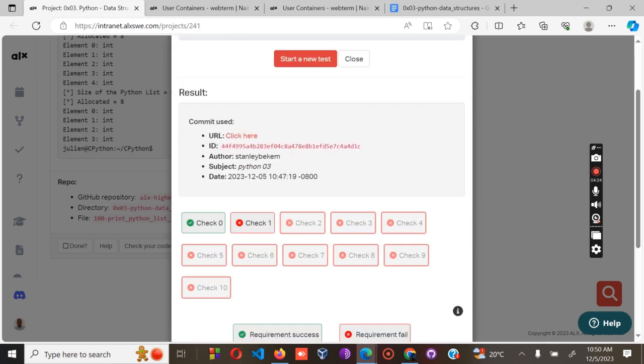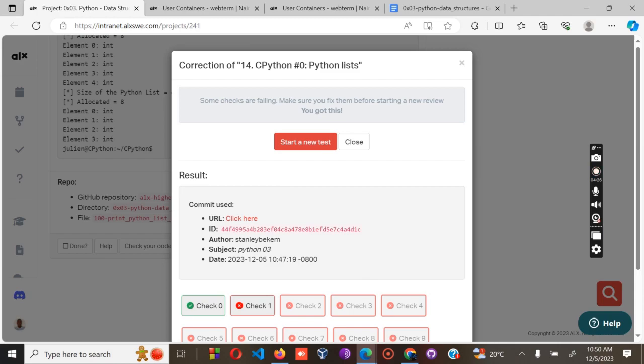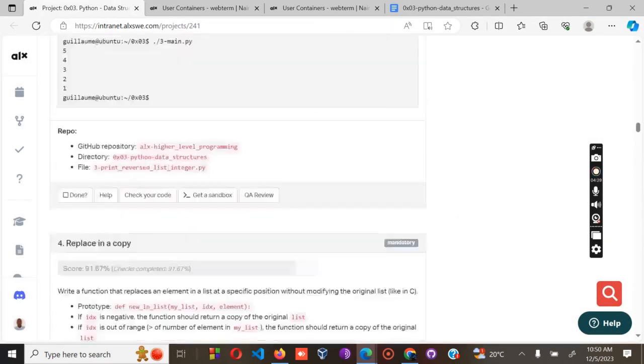But the most important part is that if you follow all the instructions, you'll find that all your checkers will be green.